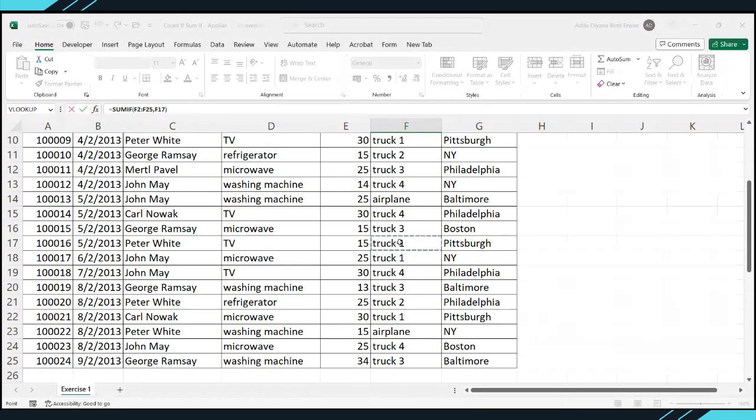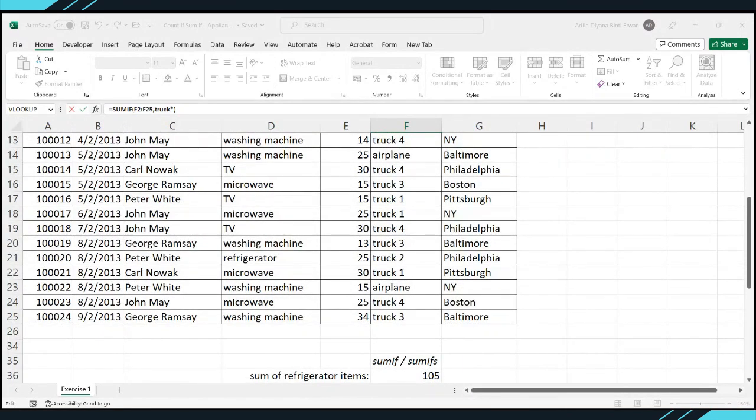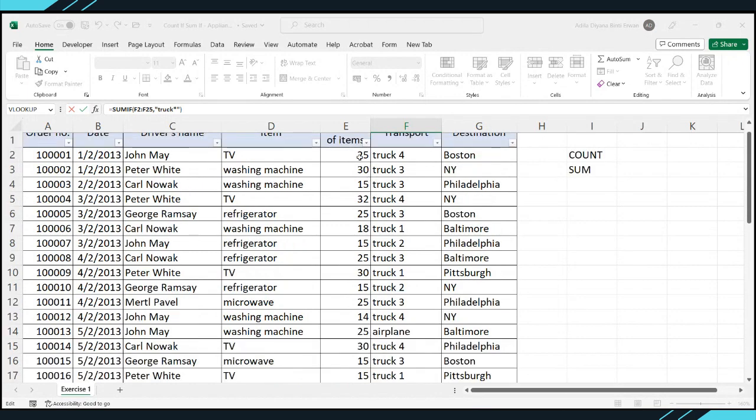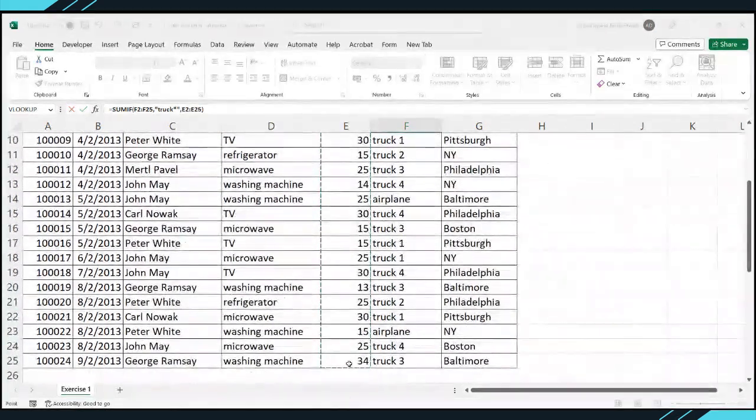Right? So under criteria, what you can do is you type the word truck with an asterisk here. You can click on shift number 8, right? And then under sum range, we highlight cell E2 until E25. So when we put the criteria as the word truck with asterisk, Excel will pick up all of the word truck. So Excel will pick up the numbers from truck 1, truck 2, truck 3, and also truck 4, right?